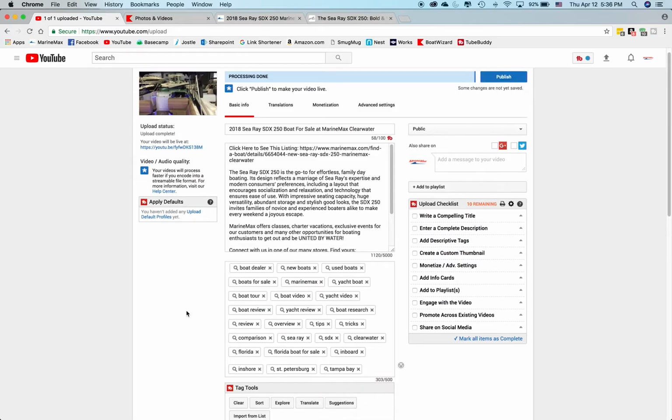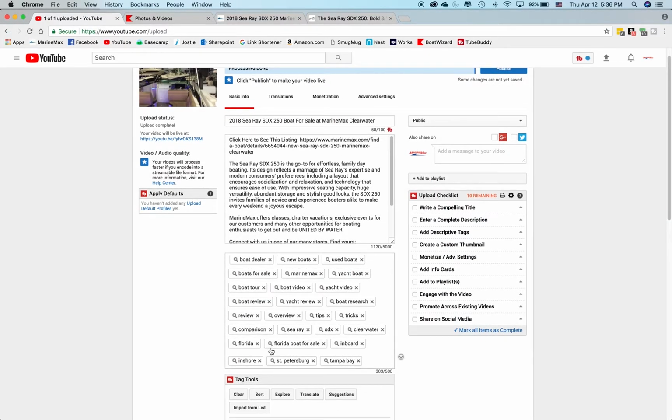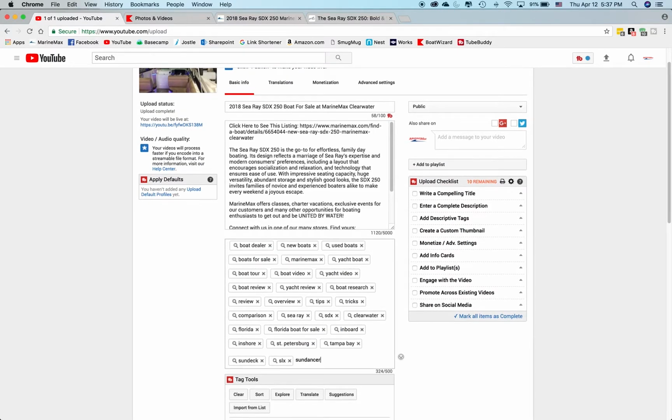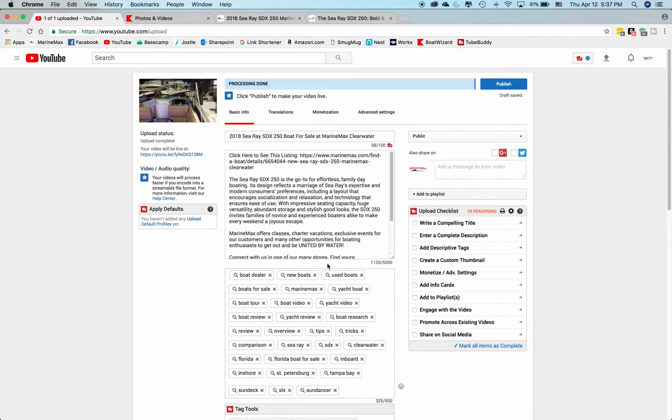So, certain things that you think people would be searching for or using as keywords to find your boat. A lot of these are good if people are looking for Sea Ray or SDX. Clearwater, we could even do Sun Deck, because a lot of people know the Sun Deck name even though they don't use the name Sun Deck anymore. That's D-E-C-K, Sun Deck. You could even do SLX, Sundancer, because maybe they're looking for a Sundancer, but your video pops up and they think, oh yeah, maybe I'd rather have a boat like that. Little things like that really go a long way.